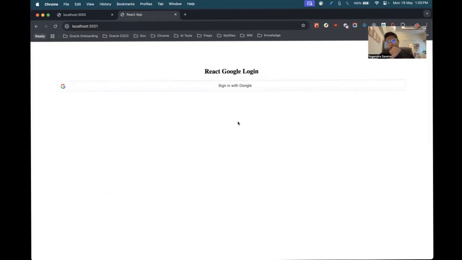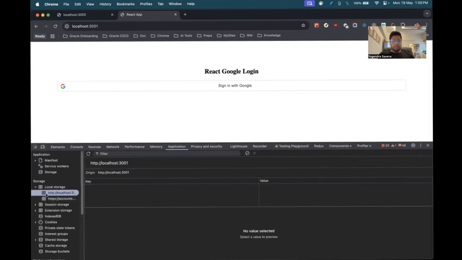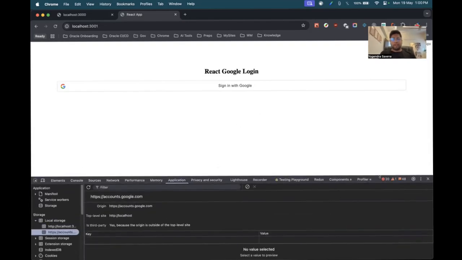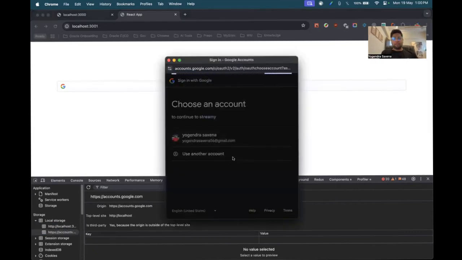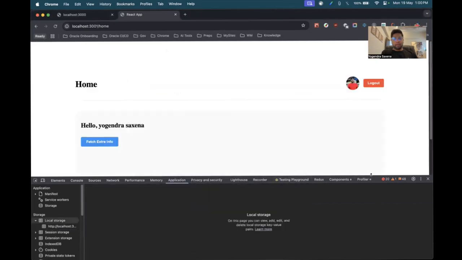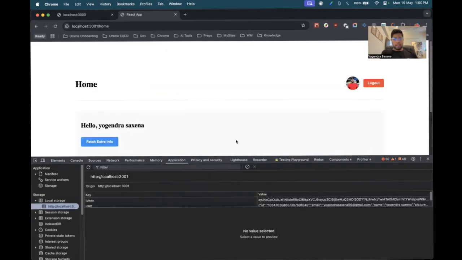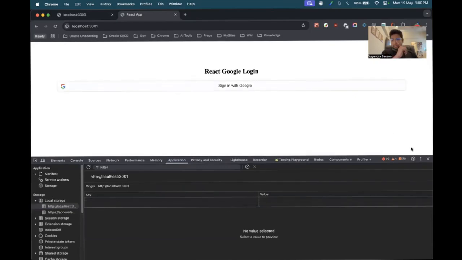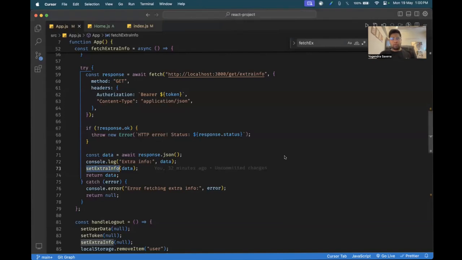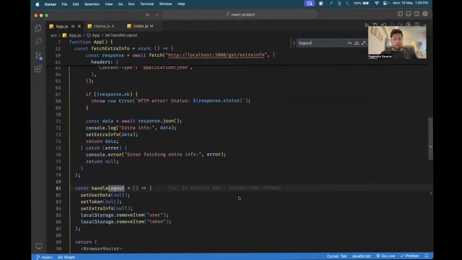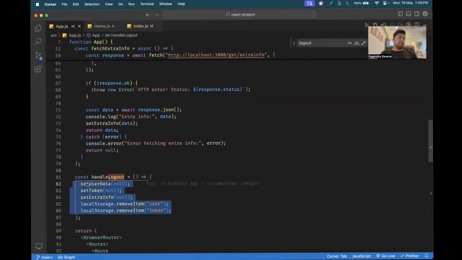And when I click on log out, it logs out. Logs out basically means what? It basically removes the token from local storage or wherever I stored it. Let me show that. If I log in, it created the token here in local storage, and if I log out, it basically destroys the token. Let me show you the logout code as well. Handle logout is doing nothing but setting the states to null and also removing the token from local storage. This was a very simple explanation about how the OAuth flow works.